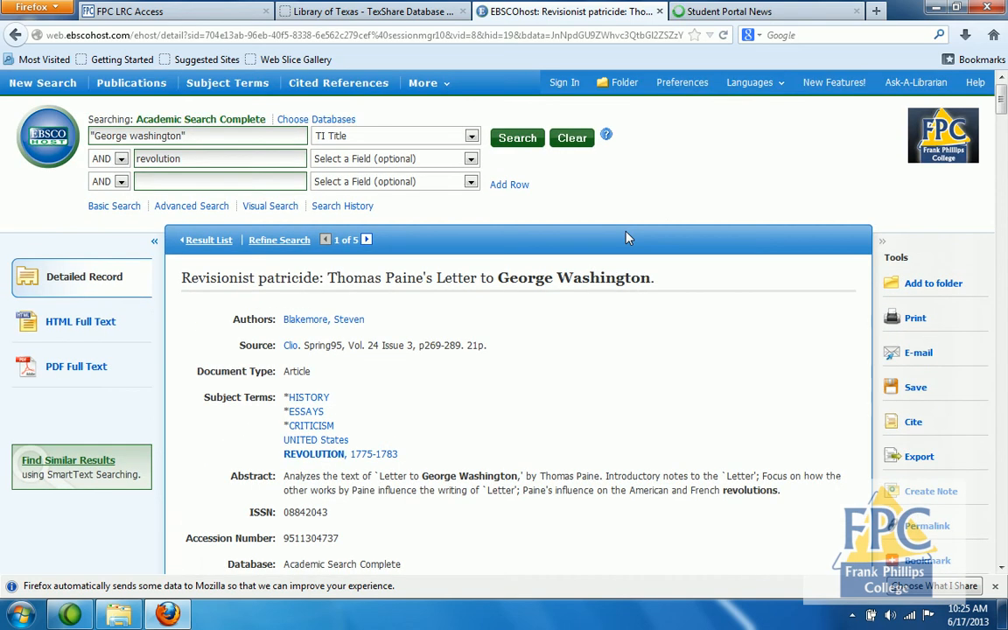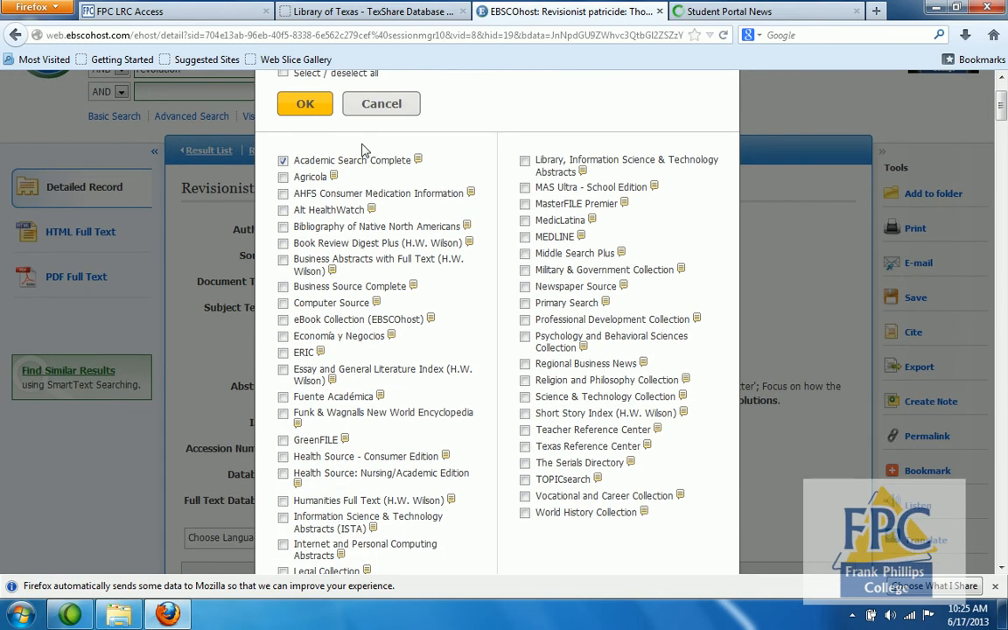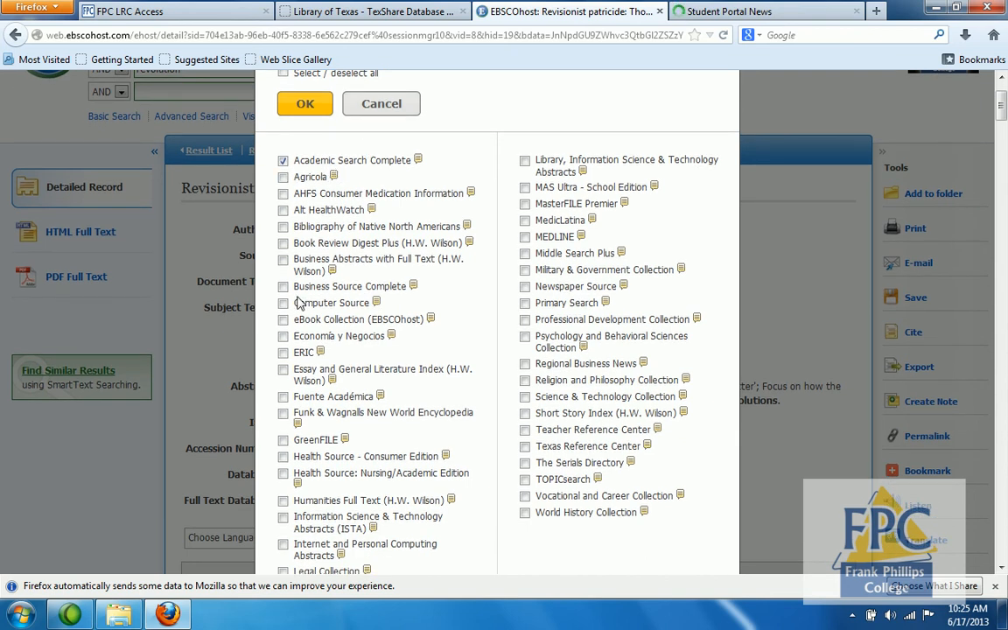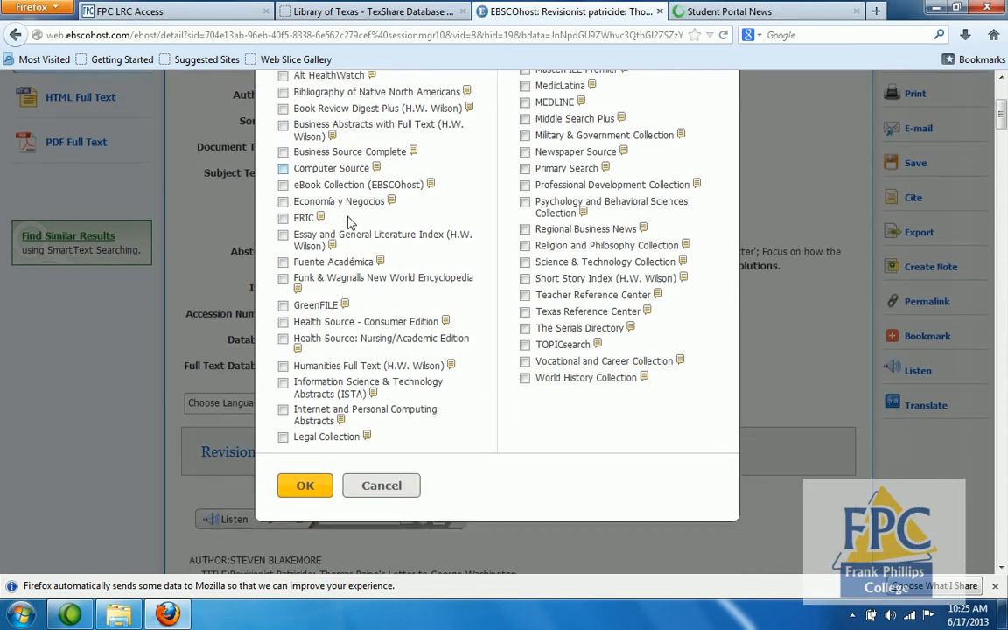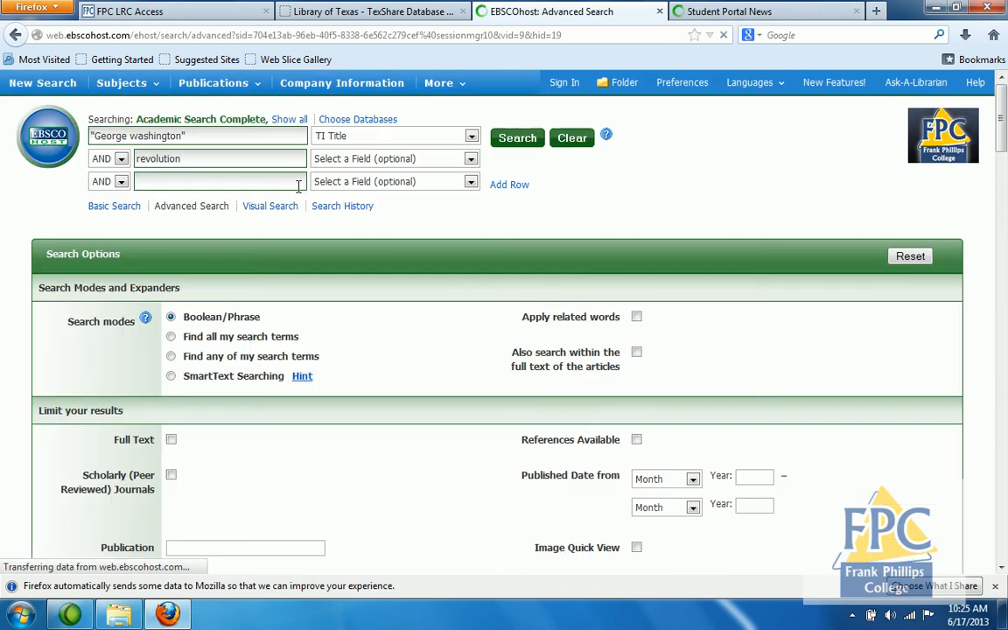Now, one thing that I should point out to you is you'll notice there's this little Choose Databases button. If you can't find anything in Academic Search Complete, you click on that, and you'll notice that you can search every single one of these databases at the same time. So you could select all of them and click OK. Now the interface looks exactly the same, except instead of just searching Academic Search Complete, you're searching every single database.